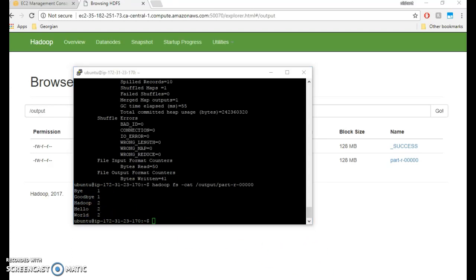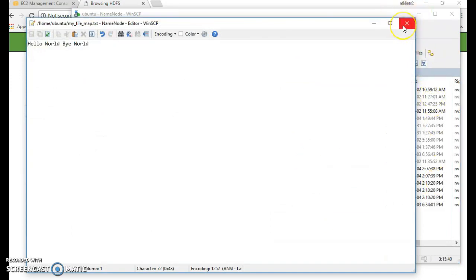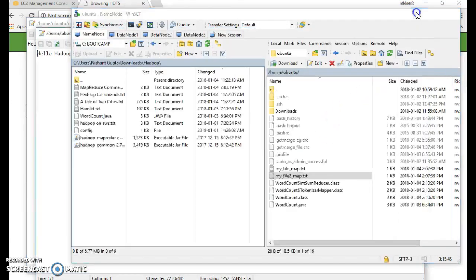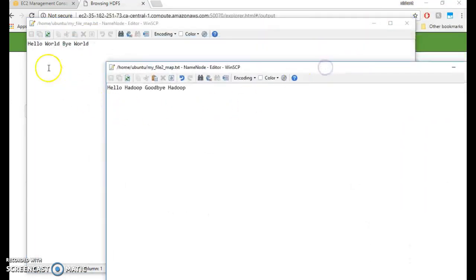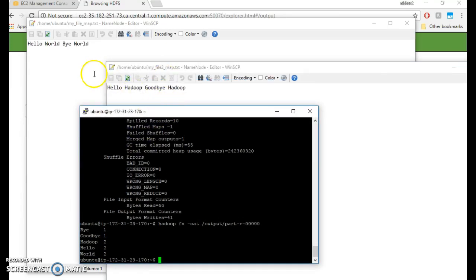Let's check whether the output that is coming is right or wrong. So we have these two files, and we have 2 counts of hello, 2 counts of world, 1 count of bye, 2 counts of Hadoop and 1 count of goodbye. So I think it ran perfectly.